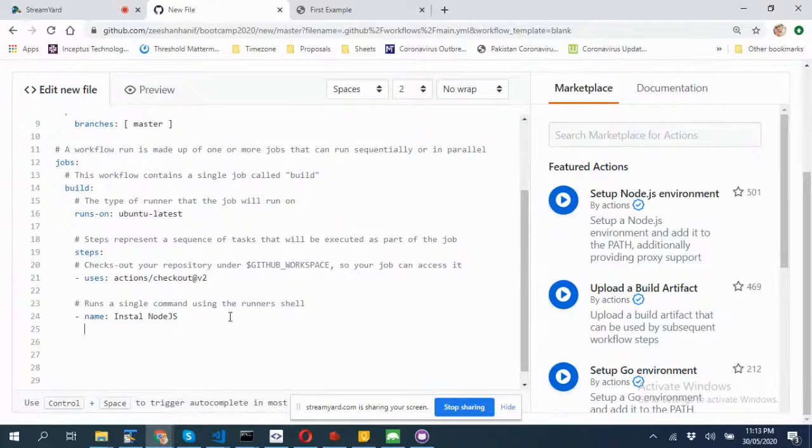Now, installing Node.js means we need to install it on this new OS. They have provided us with another action which allows us to install Node.js. I don't remember the exact name, so I'm just copying it. We'll provide the name and then uses and actions.